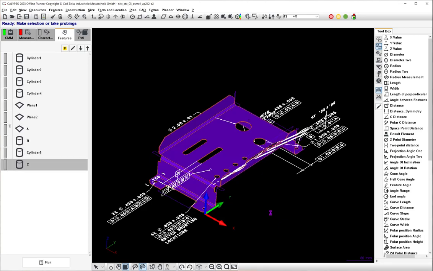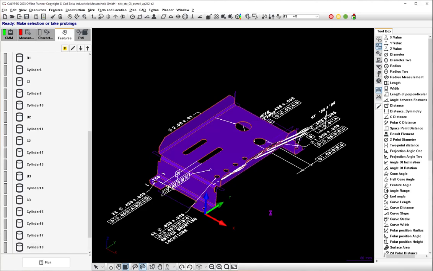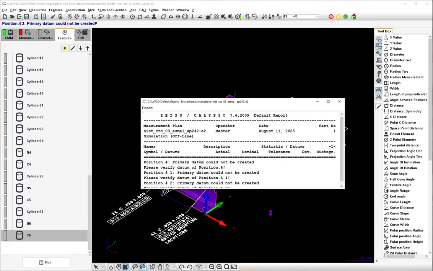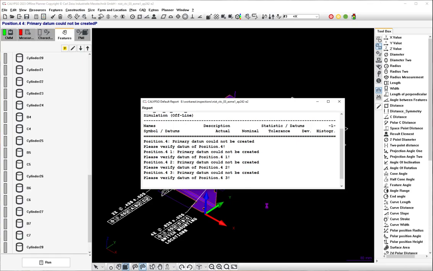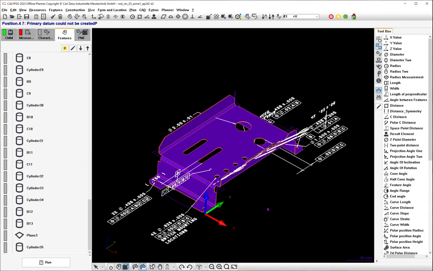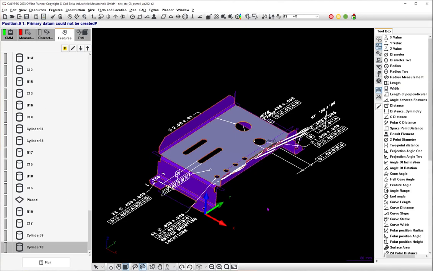Off we go, creating that measurement plan. Oh, I should have showed you. I'll probably have to do another video on that. Sorry, guys, about the default settings. Okay, so here are some datums that cannot be created. Primary datum could not be created. Let's see what the issue is with these datums. I think I already see the problem. In fact, I can almost guarantee that's a problem.